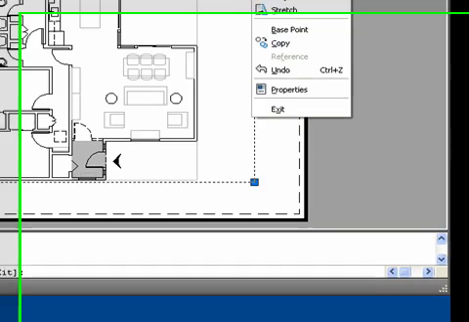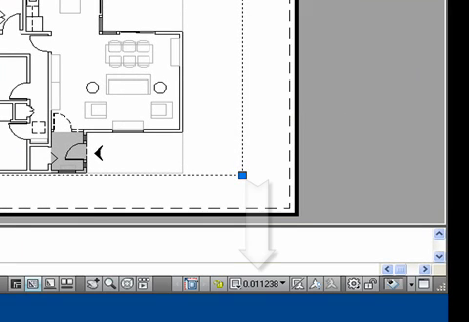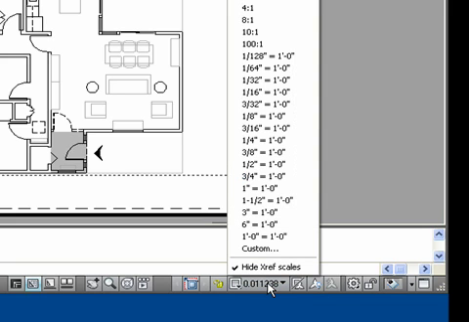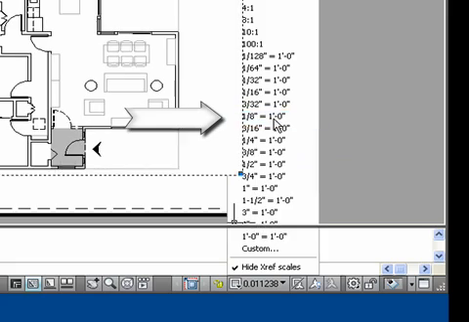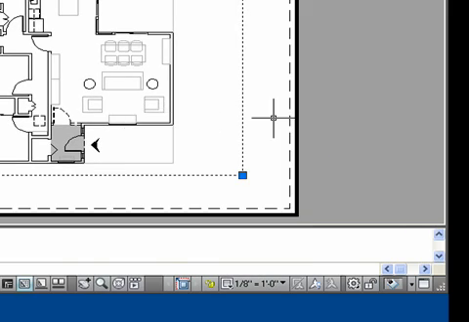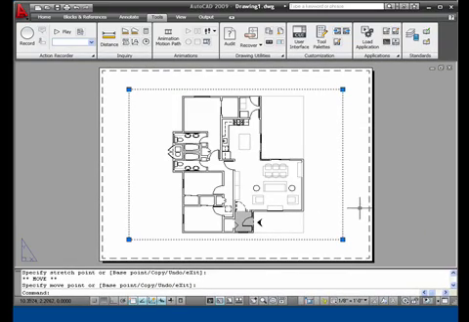You can also see the viewport scale option appear in the status bar. Click the viewport scale option to open a list of standard drawing scales. Select 1/8 inch equals 1 foot from the list. The view in the viewport adjusts to the scale you selected. Now you have the drawing at the right scale. You can go ahead and print the drawing.